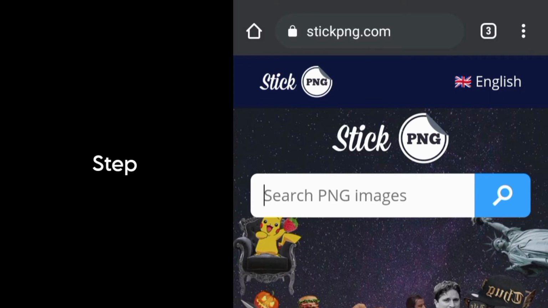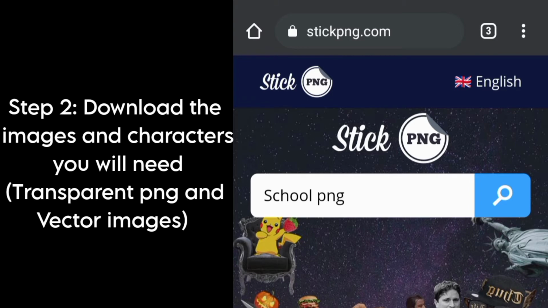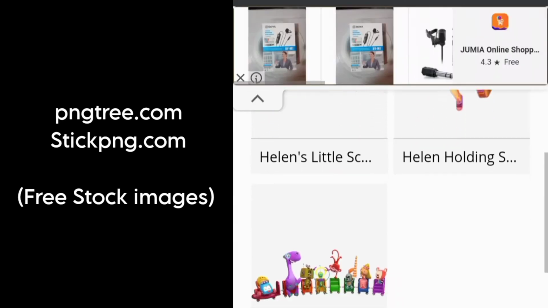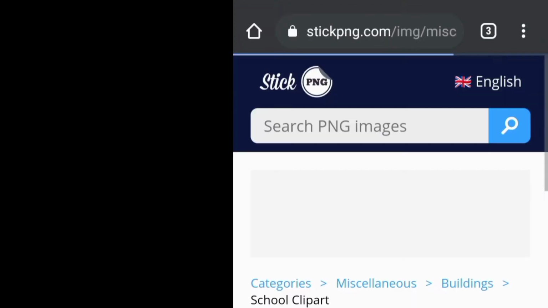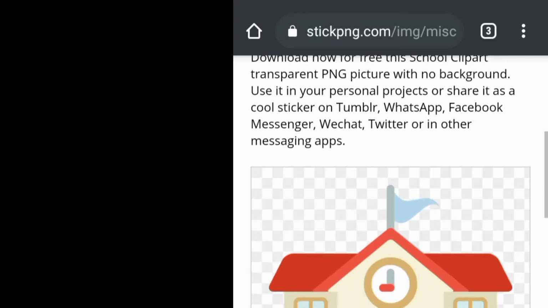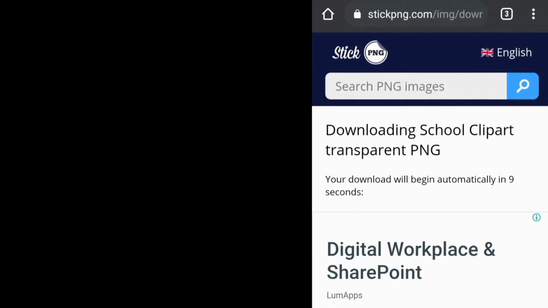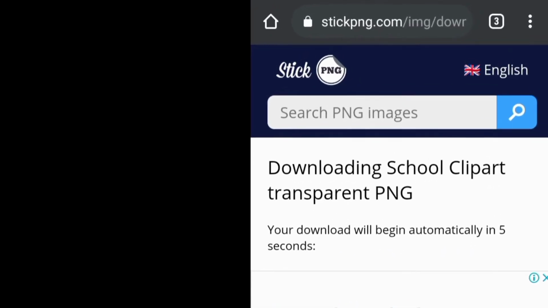The second step is to download required PNG or vector resources from PNG Tree or Stick PNG for free, depending on the site you want to use, but I prefer PNG Tree. So you download your images based on your narration. If your narration has school, you download school. If it has people, you download people. Whatever it has, just go ahead and download all the resources you need before you start the video itself. So make sure you have every single thing you need, the background, everything you need.